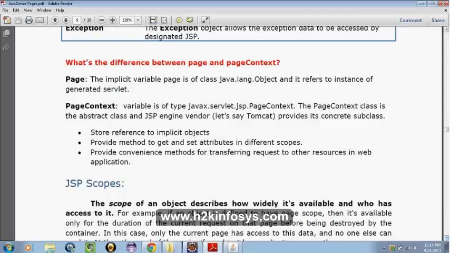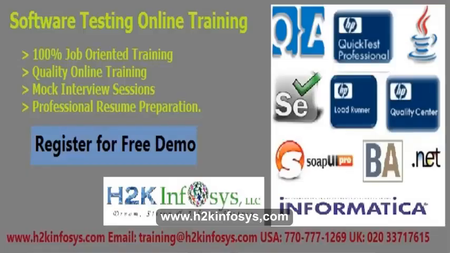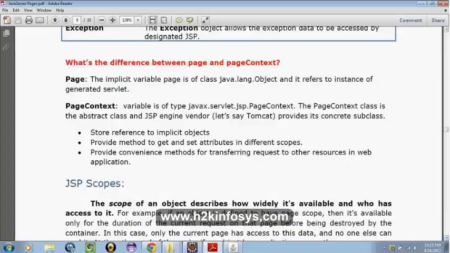So what does the page context do? It has a reference to the implicit objects. Using the page context, we can set different attributes in different scopes, like the page scope, or certain other scopes that are defined in a JSP. And from the page context, we can transfer the request to a different resource, let's say to another JSP or another servlet in a web application. That request can be transferred using the page context.